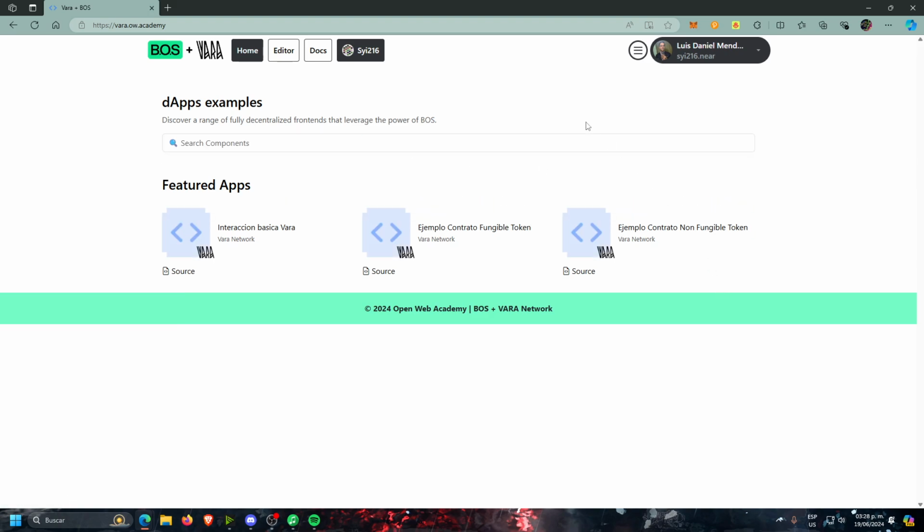Well, that is everything for this gateway. As you can see, it's easy to use. And if you have a question or something, you can tell us on the Discord or Telegram of Open Web Academy.